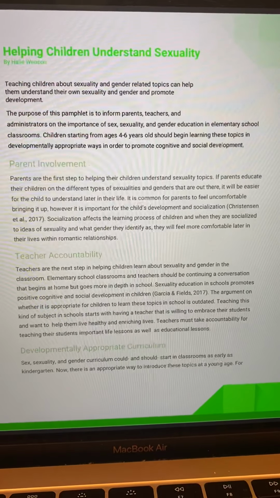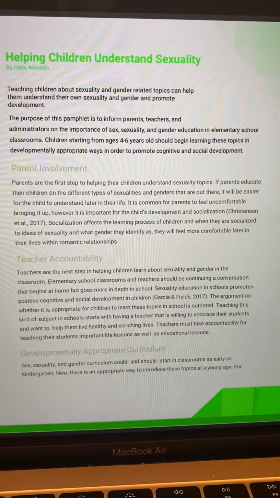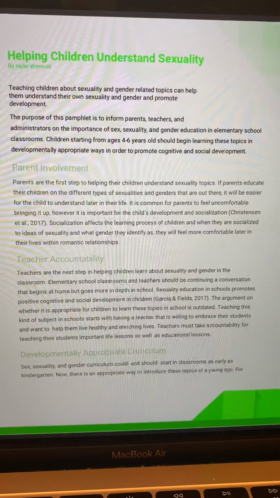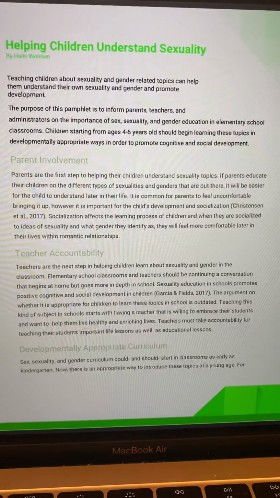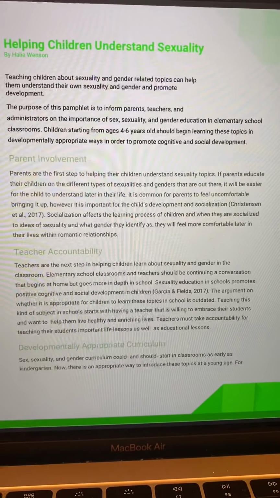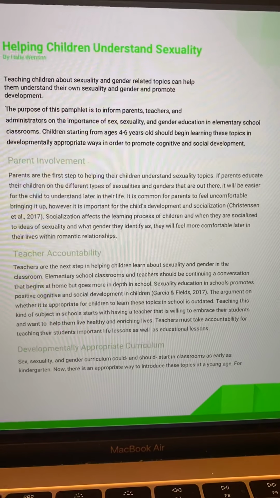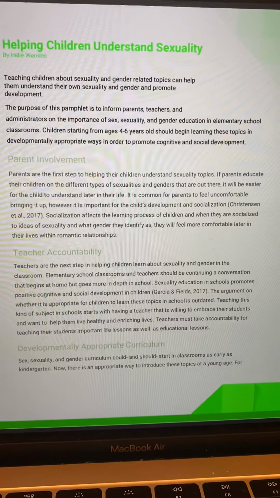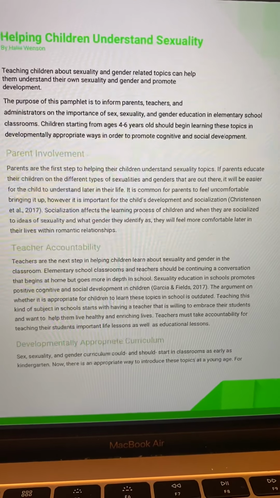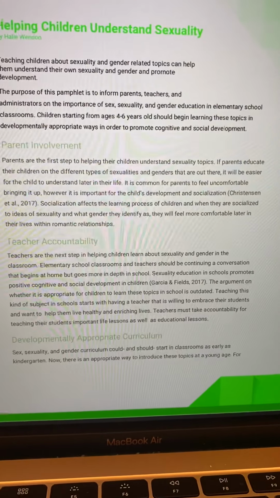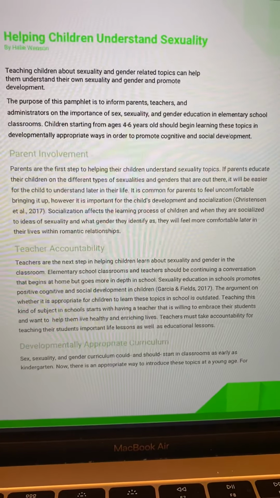Parents typically feel uncomfortable talking about these topics. However, it's important for the child's development and socialization. Socialization affects the learning process of children. When they are socialized to ideas of sexuality and what gender they identify as, they will feel more comfortable later in life and in romantic relationships.